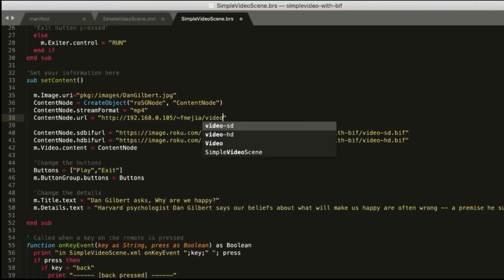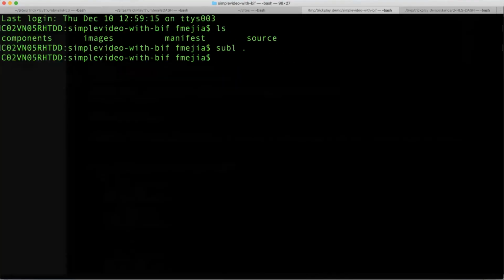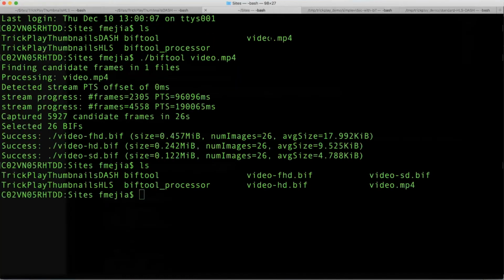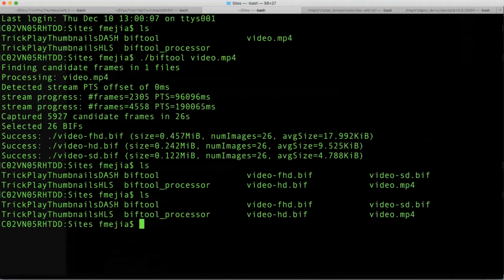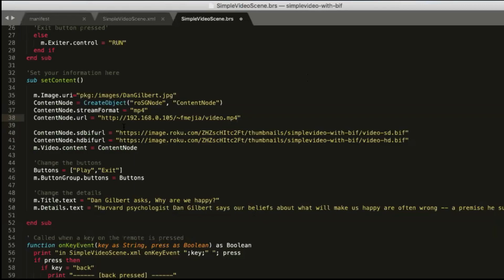So I think it's video.mp4, if I believe that's correct. Yes, video. So it's going to be referencing that. And then inside the content node, you can reference what BIFF URL you're going to be using for the thumbnails to show up for this piece of content. So I'm just going to copy this.